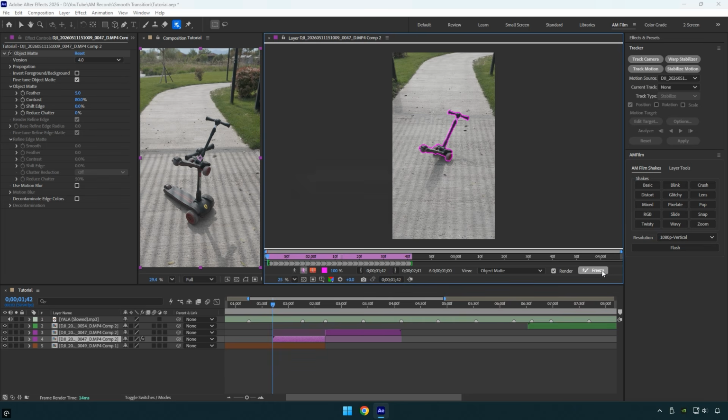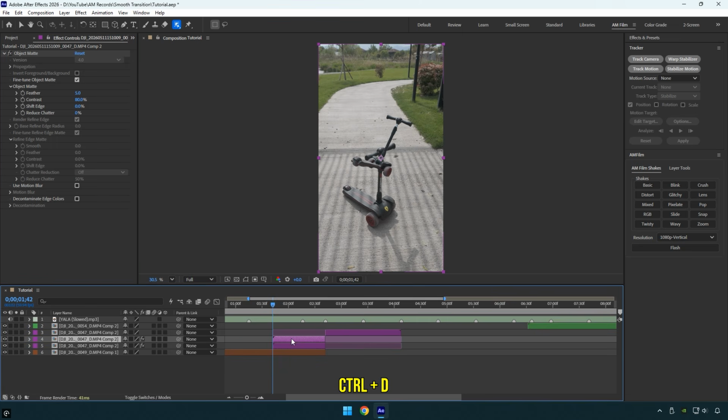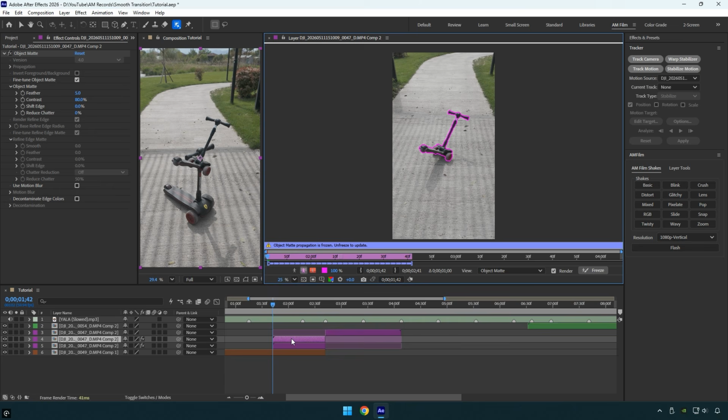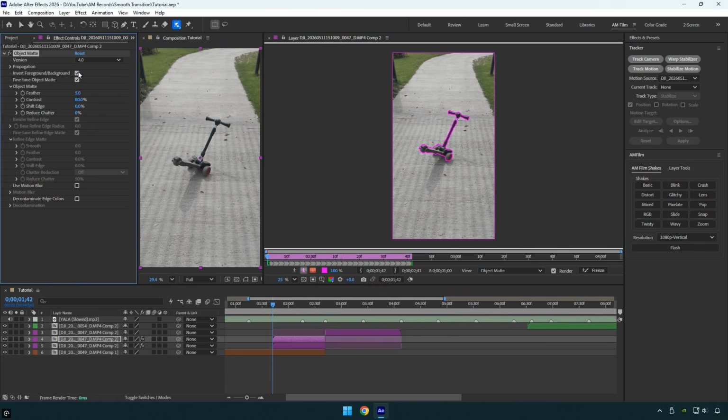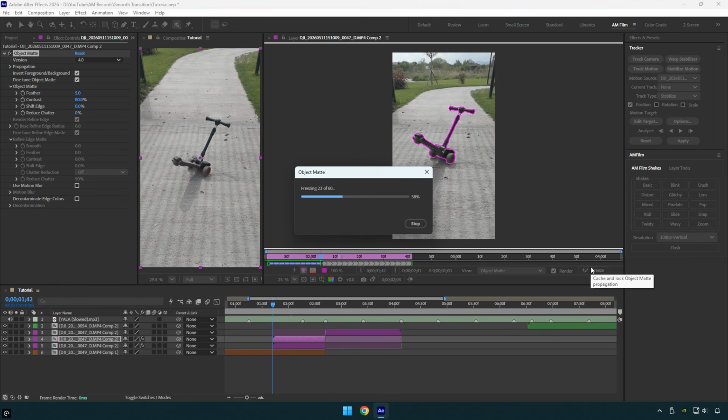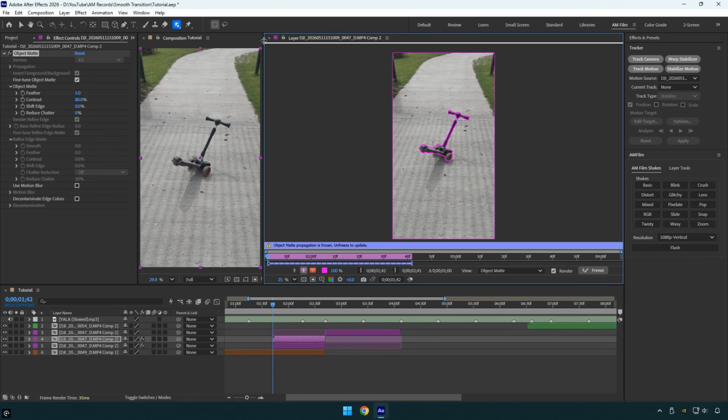Now click Freeze and wait for the process to finish. Once the freezing is finished, close the rotoscoping window. Now duplicate the layer one more time, and with the Object Matte tool still selected, double-click the duplicated layer. Unfreeze the selection and enable Invert Foreground/Background to invert the selection and make the background visible. Click Freeze again and wait for the process to finish. Once it's complete, close the window.